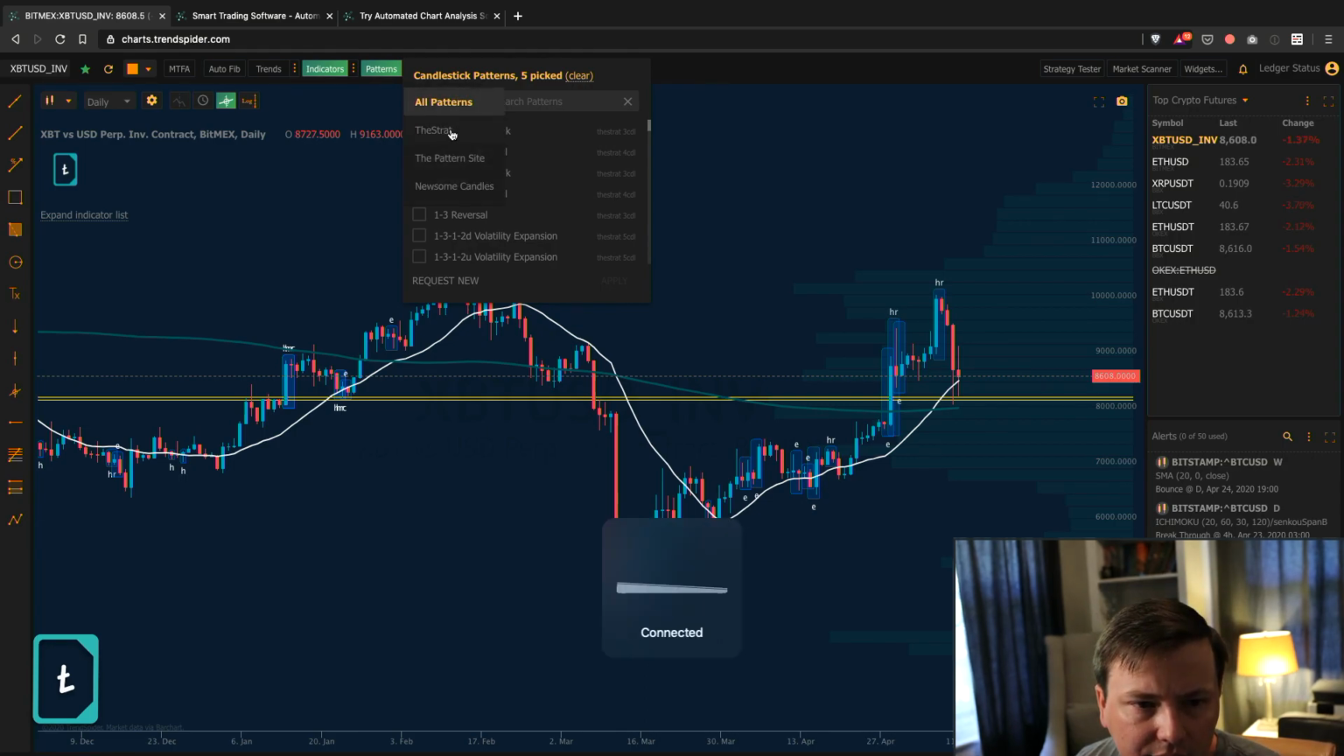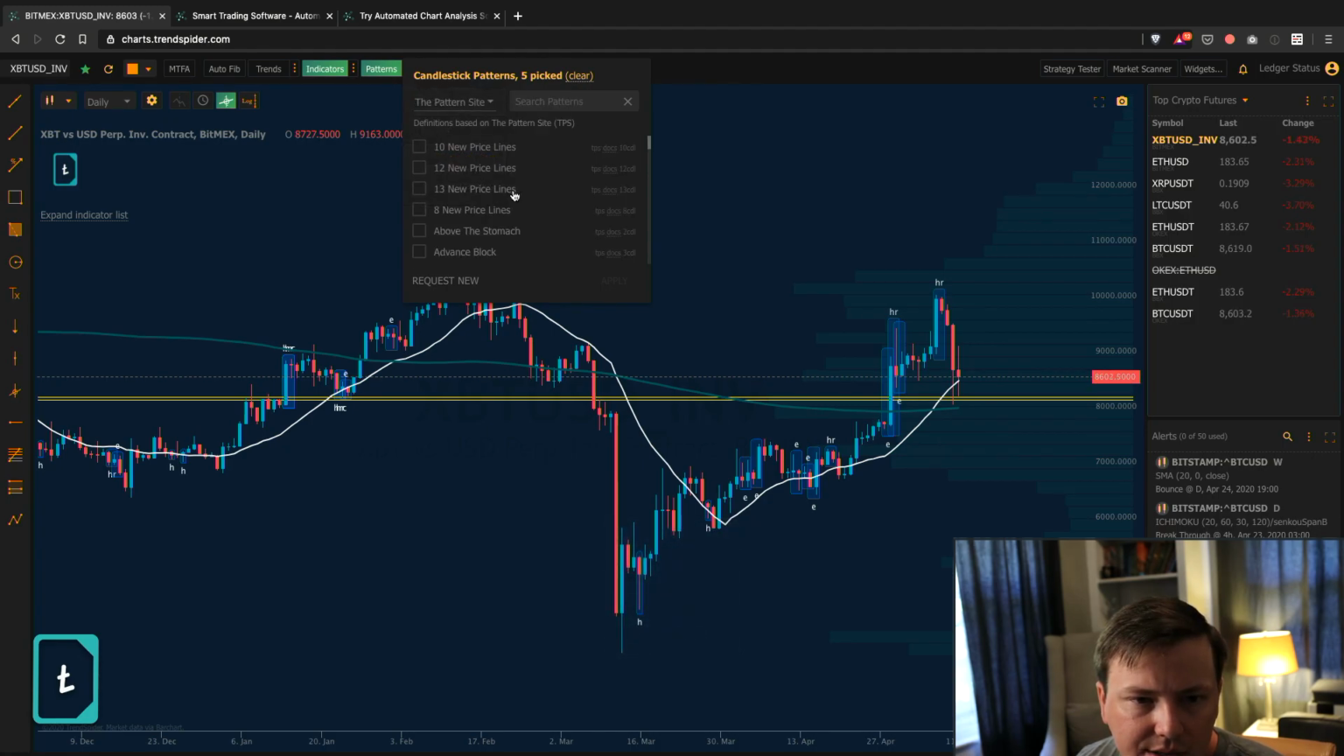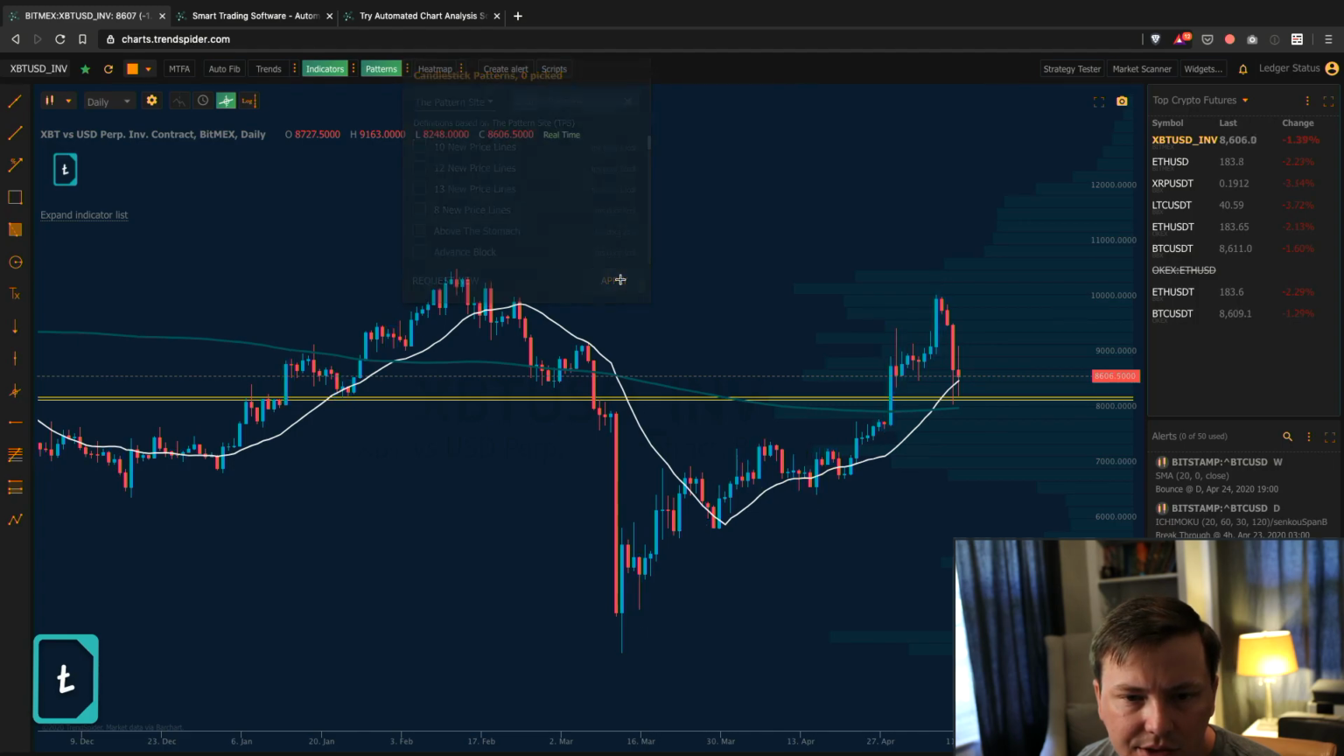But I can go here and choose from a variety. For instance, I can use some that they've got a partnership with from the pattern site, and just pick through them however I like. You can also clear which ones you have selected, and it'll turn them off, and you can start new. So you have a lot of flexibility here in what type of candlestick patterns you want to look at.